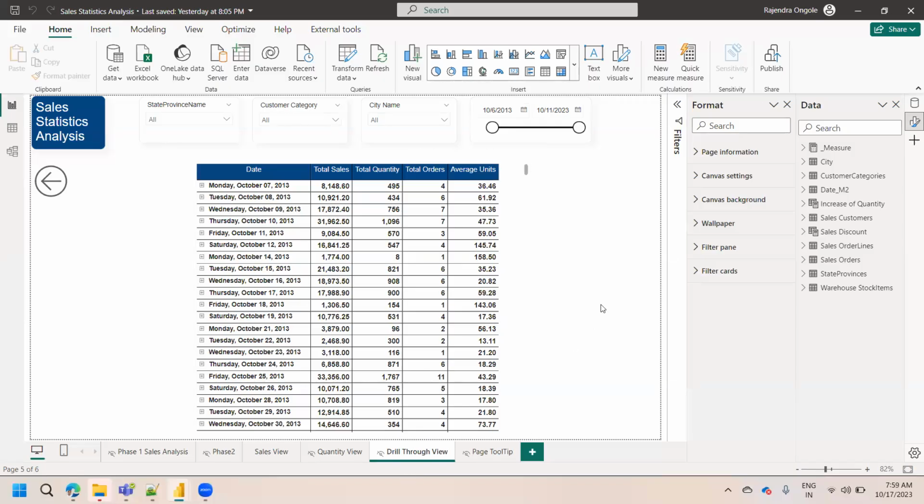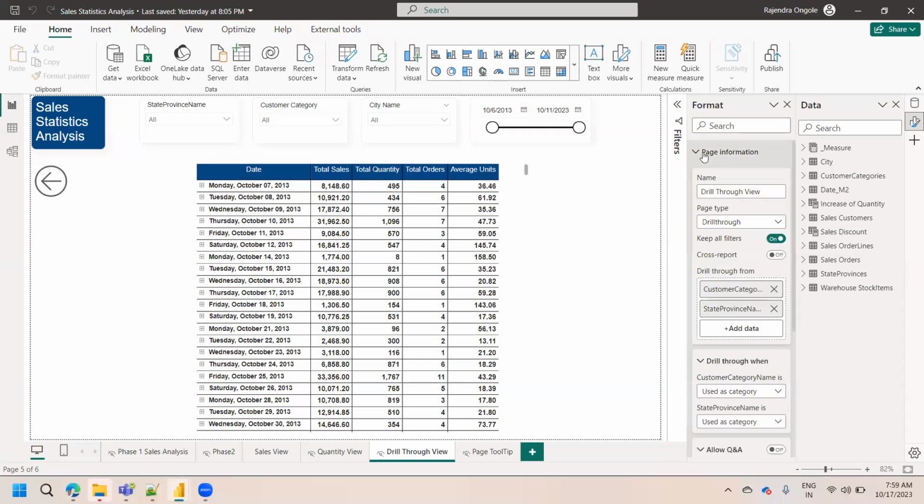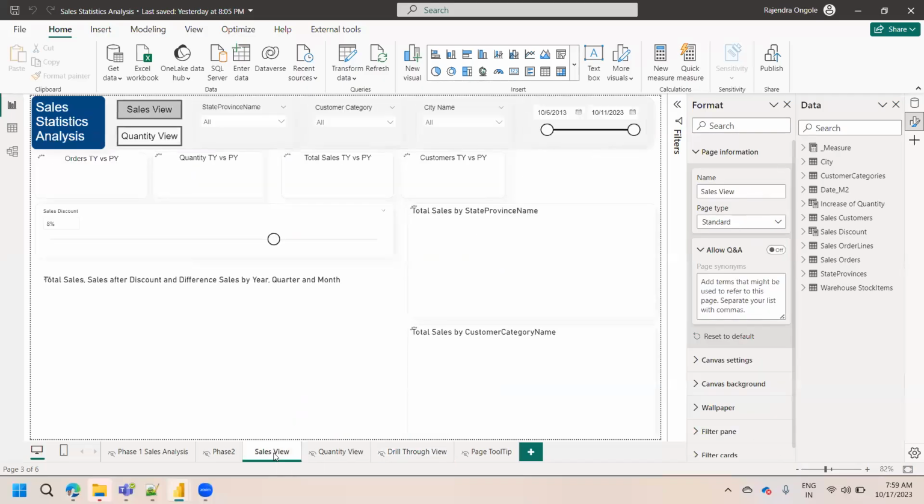Here, don't select any visualizations on the new page. Assume that this is a new page. Here we have an option, the page information. Select it. For the page type, you have to make use of drill through. Here we have to add the required fields, like customer category and state province name, so that wherever there are fields like customer category or state province names, I can get an additional feature.